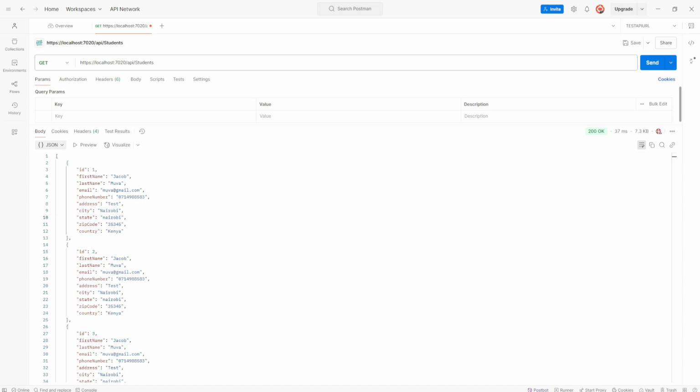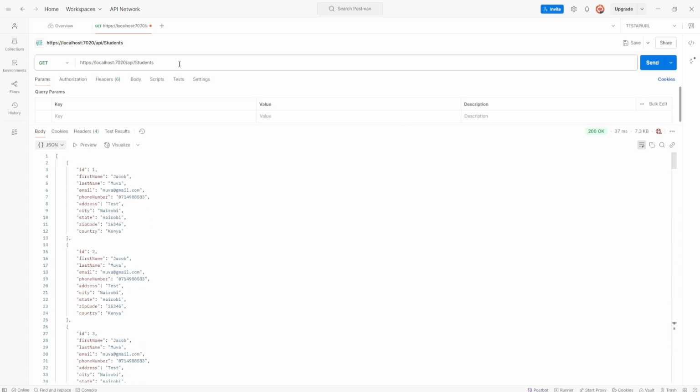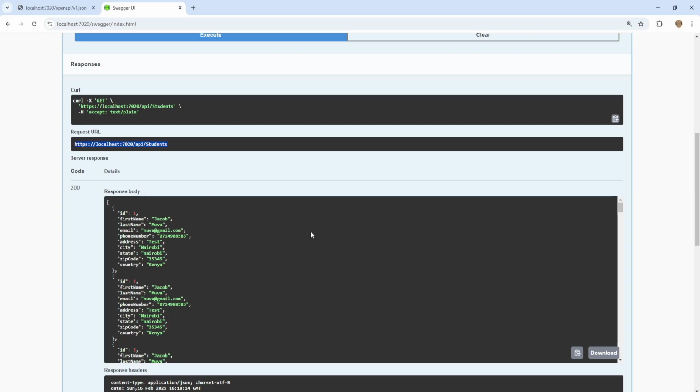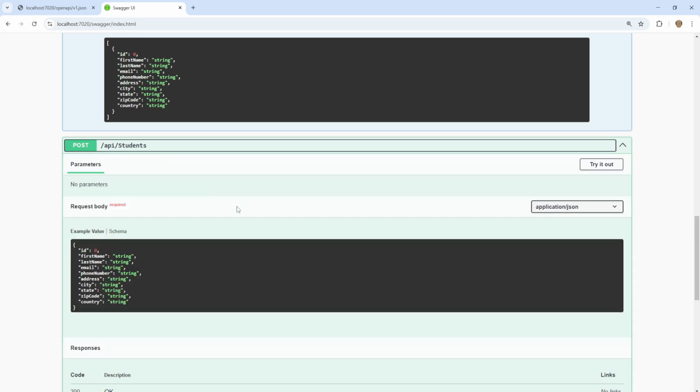This is the response, and I'm able to see the data in JSON. You can copy this response if you want to do anything with it. You can see all this is the data. I can also update my application. I can also post data back. This is how you can do that, by coming to the post method.